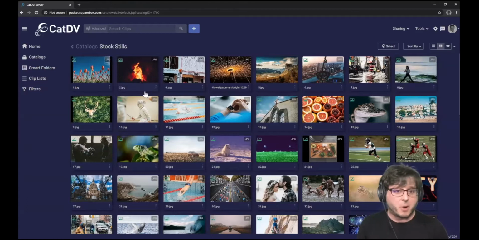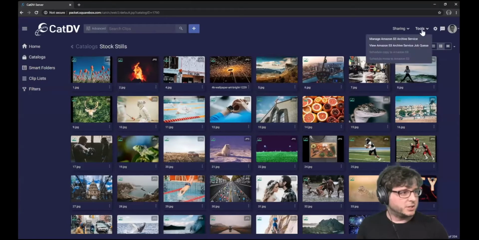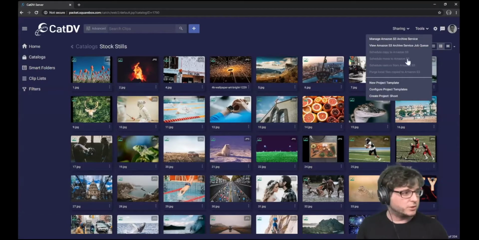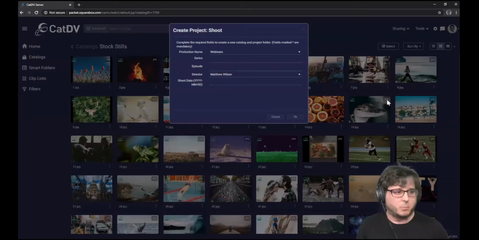So for my particular production, I've decided that I'm going to organize my footage by shoot date. And what I'm going to do is use something that we've got called the project tool to help build my catalogue for me. And this project tool is just a really useful way of collecting metadata as we go along, so that we don't need to add that in at a later date.